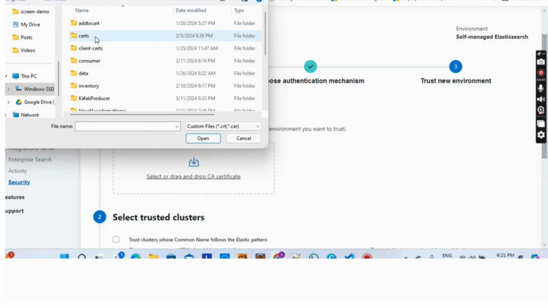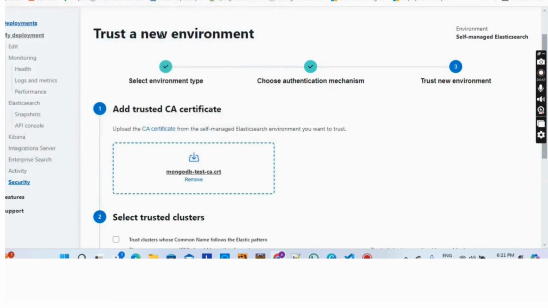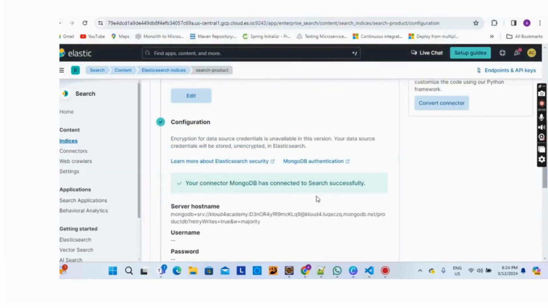Demo projects, certs, MongoDB test CA. I already generated these certificates, so you can use the same certificate. It is not the Java keystore; they have given some steps to generate the certificates. Once you have selected that, click trust. For the name of the environment, I'll put dev, and then after saving the certificate we will come back to indexes.